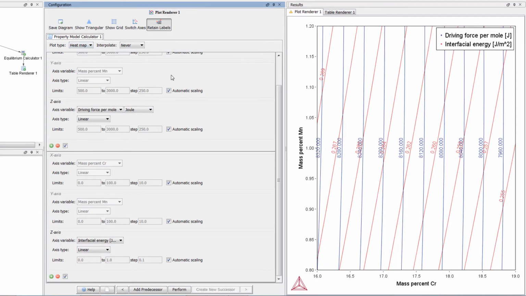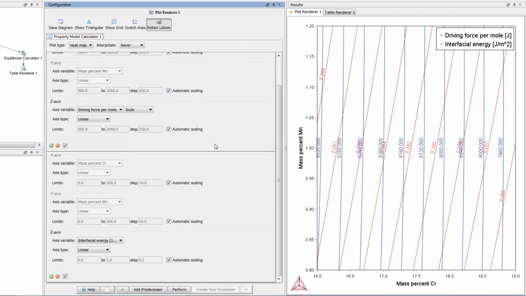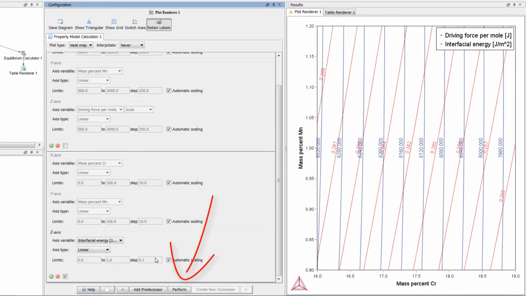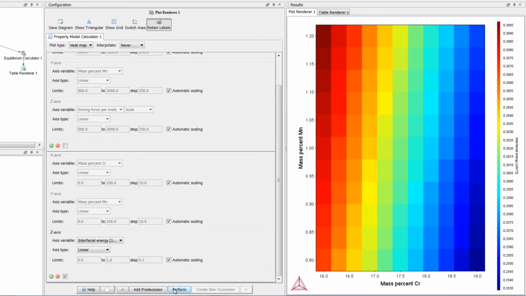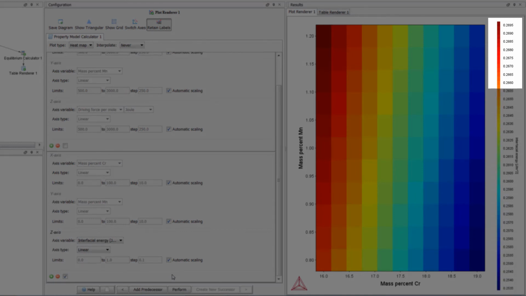However, when you use a heat map, you can only show one calculation at a time, so we must deselect one of the calculations. To do this, we simply uncheck the box under one of the axis groups. I will uncheck the box under driving force and leave the box under interfacial energy checked. Then select Perform again. The plot now shows the interfacial energy represented in a heat map. The contour scale on the right gives you the values, and in this plot, high values are represented in red and low values are represented in blue.